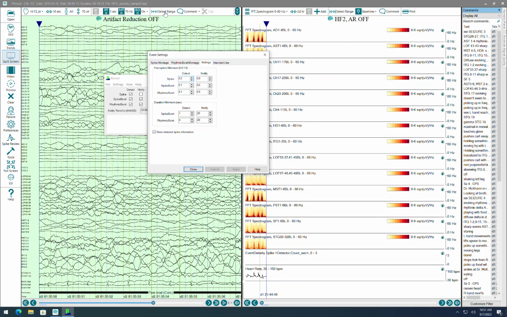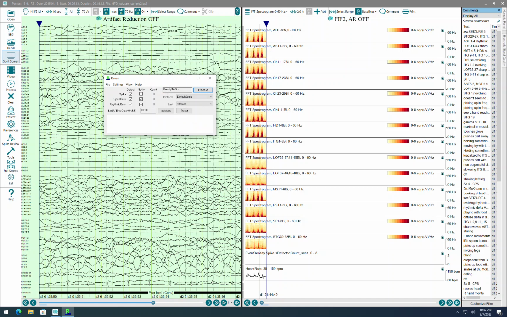Not only in the EEG page toolbar, you can change the detection sensitivity after the fact. You can also change it in spike review, which we'll have a look at. And I've also selected store detailed spike information. That's important as well. We want to be able to open this in spike review. So I'm going to close that. I've made my settings changes, and I'm going to save those, save protocol, and I'll call this HF2.